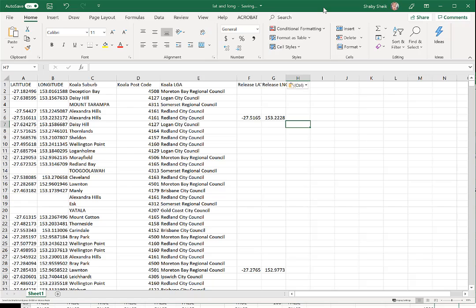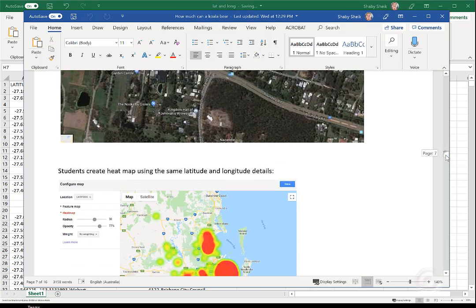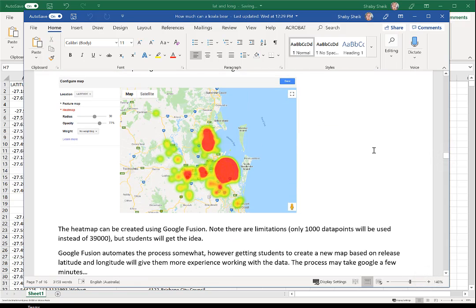Okay, so now I have my data that I want. I can go ahead and start creating my heat map, and I'm going to use Google Fusion for that. Hopefully when I'm finished, my heat map is going to look something like this one here, which will show the location of where koalas, which survived being in the hospital, have been released in the Brisbane greater area.